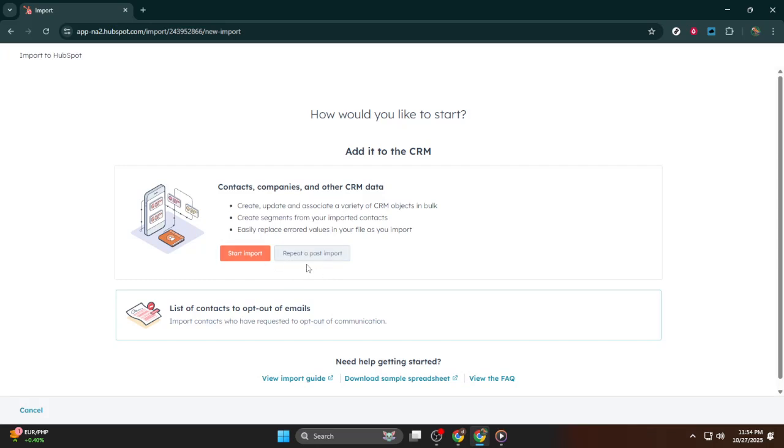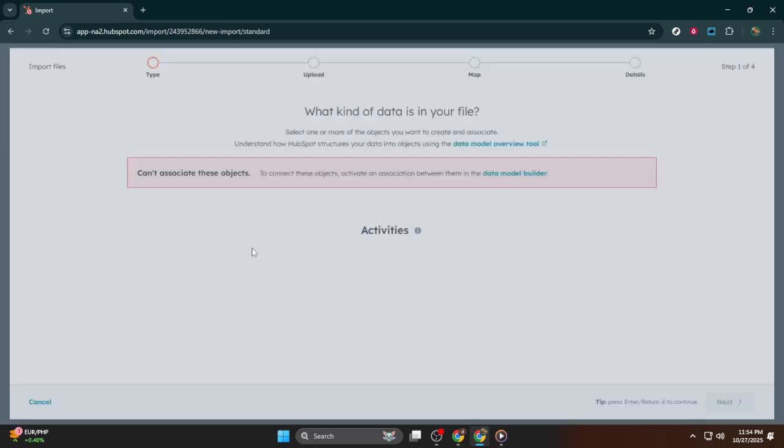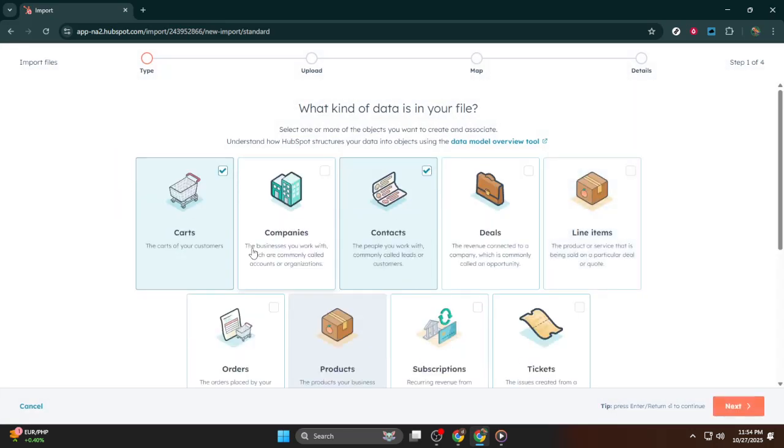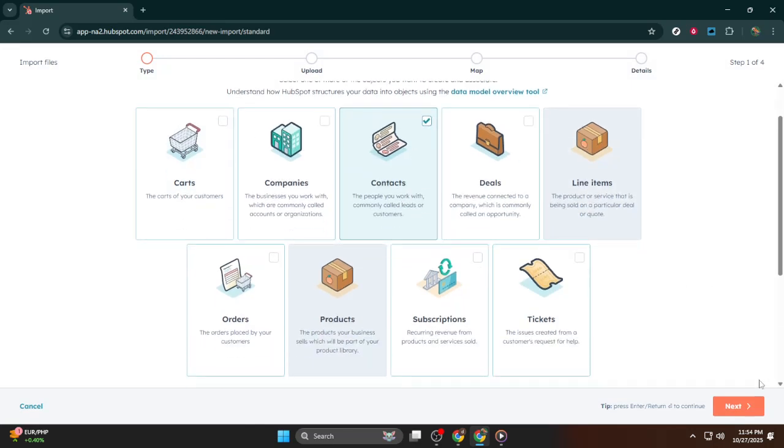In HubSpot, objects refer to different categories like contacts or companies. Choose the one that best matches the data you're importing and click Next to proceed. This step is crucial because organizing your data correctly from the start will help you later as you work with it in HubSpot. Now it's time to choose the file you want to upload.